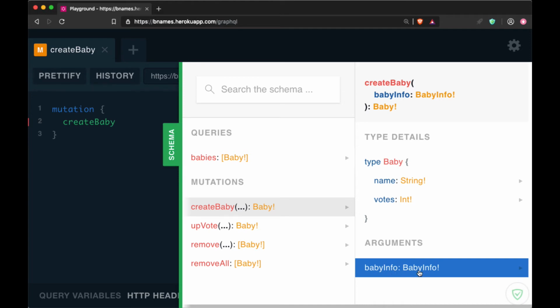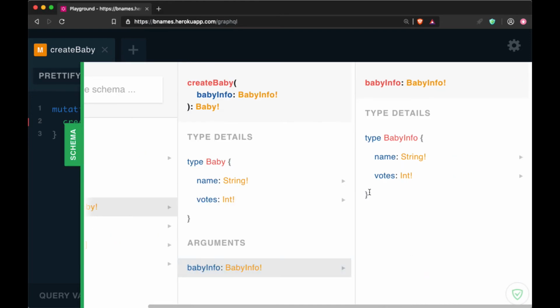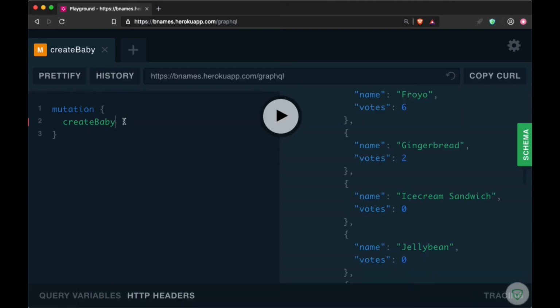If we look at that type, we see that it's just an object that includes a name and a number of votes. So let's provide to create baby the baby info argument, and since that's an object, we'll open up a set of curly braces and pass in the name, let's say Fred, since it's of type string, and votes is of type integer, so we'll just pass in 1.